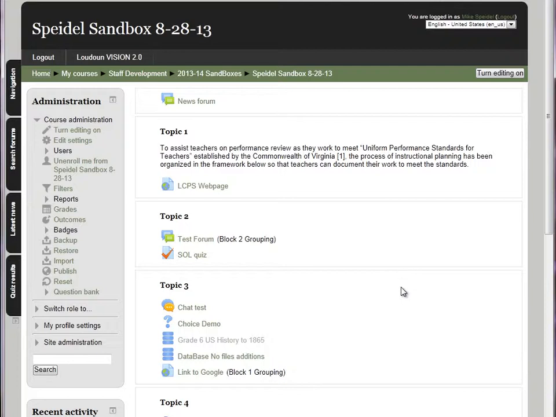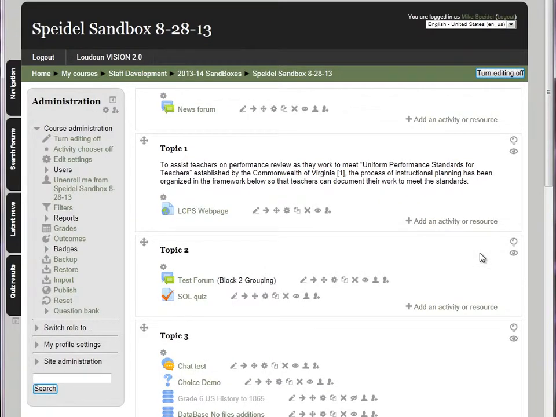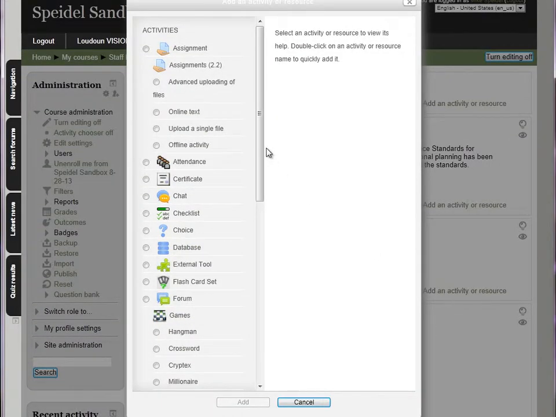So first thing we're going to do is navigate to a course where we have instructor rights, and then we're going to go ahead and turn editing on. This will give us the ability to add an assignment. An assignment is an activity. So we're going to click right here on add an activity or resource, and it loads a new window. All these things right at the top are in alphabetical order, so assignment is right at the top.